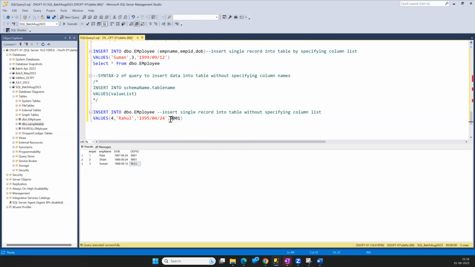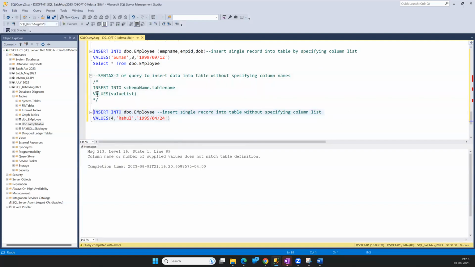Okay, like this over here. If I remove this department ID value, then this command will give an error because it's saying the column name or number of supplied values does not match the table definition. I'm not specifying the column list here.